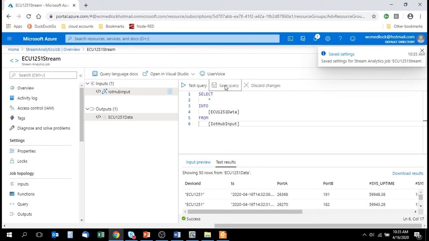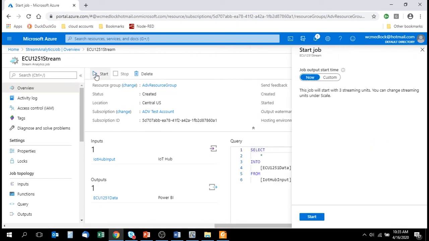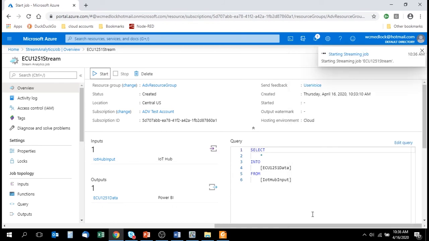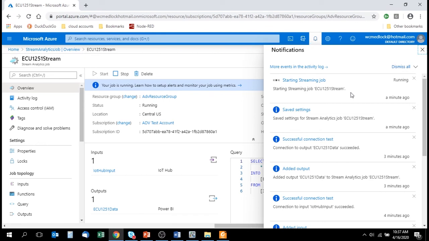If you don't save, it's a good move. Okay, so now we can go to overview. And we're going to start the stream. And this is going to start streaming over to the Power BI. You can hit start, and this takes a few moments as well. And you can click notifications up here to see what's going on. Okay, you can see here the job is now running.